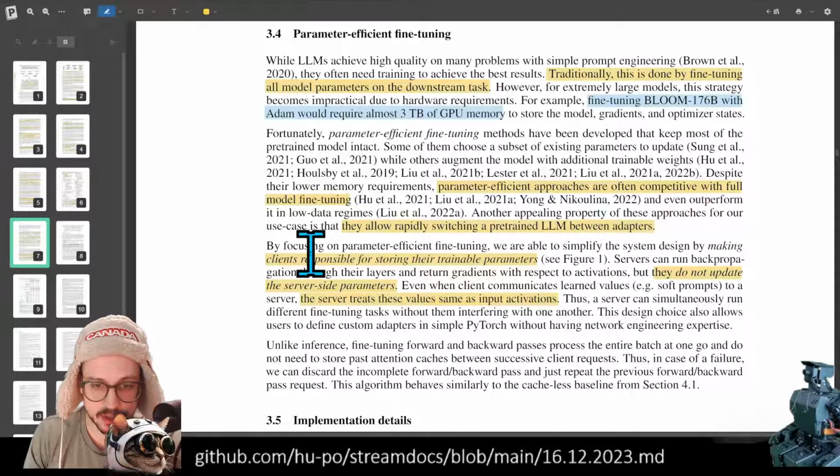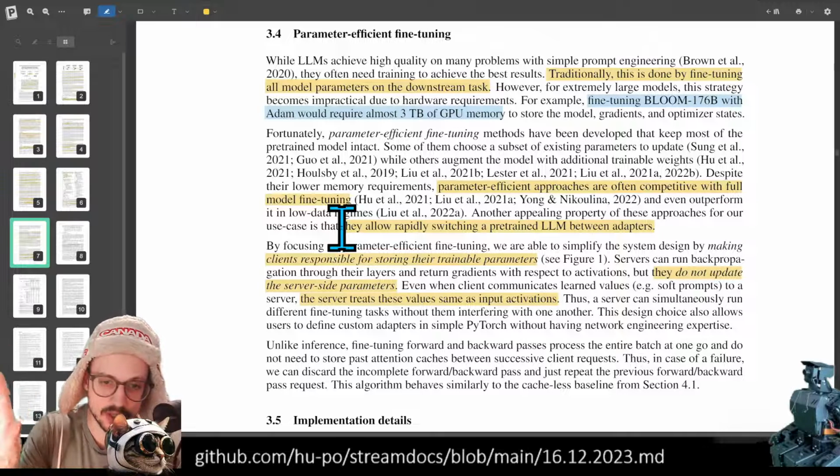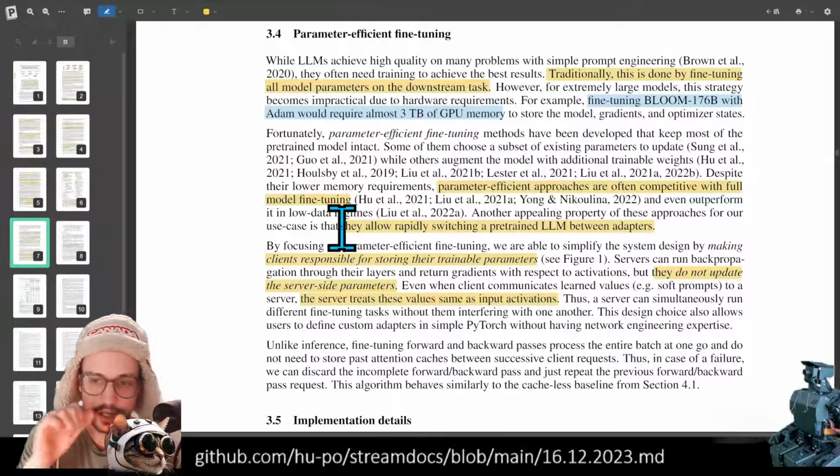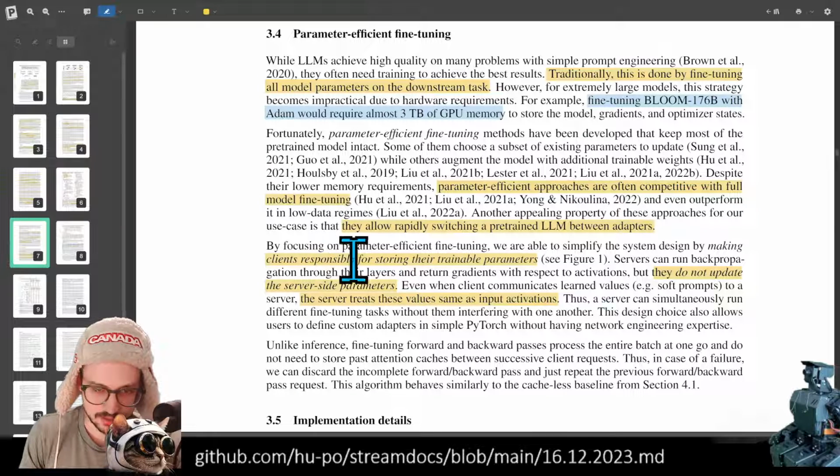Another appealing property of these approaches is that they allow rapidly switching a pre-trained LLM between adapters. We did a stream on SLoRA, which was basically this way of maintaining a bunch of different LoRAs and then just swapping them in at runtime. So LoRAs are good for a lot of reasons.